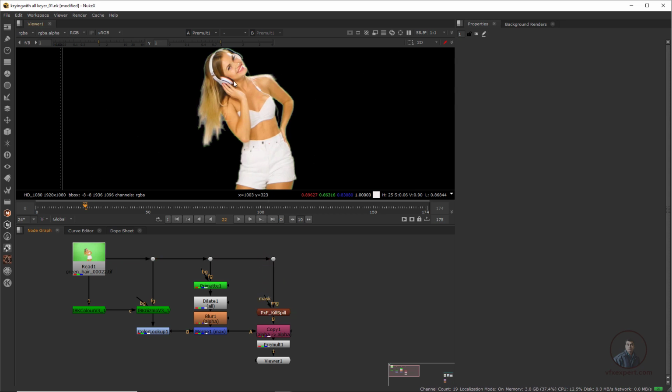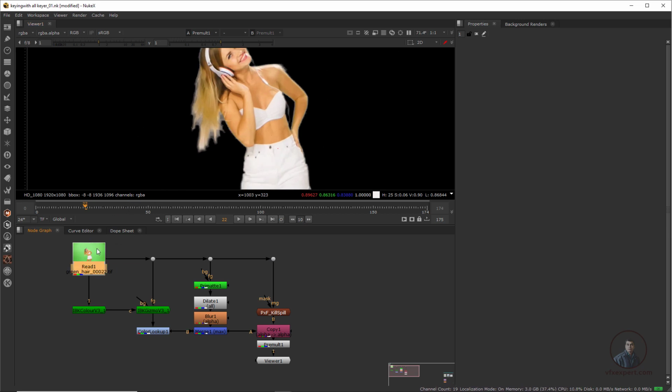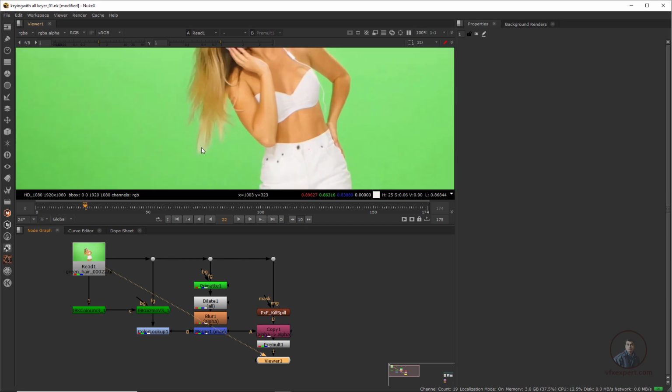So now till here I have removed our chroma. Now we have to compare here with our original footage. So select this one and press 2 here. Now just press 1 and 2.